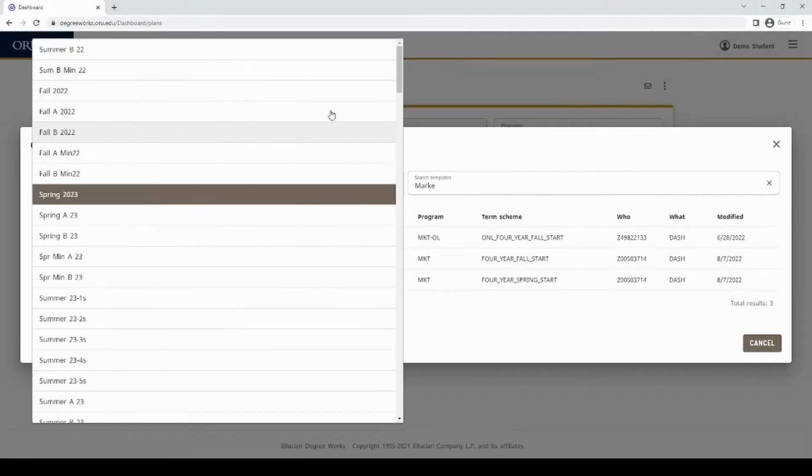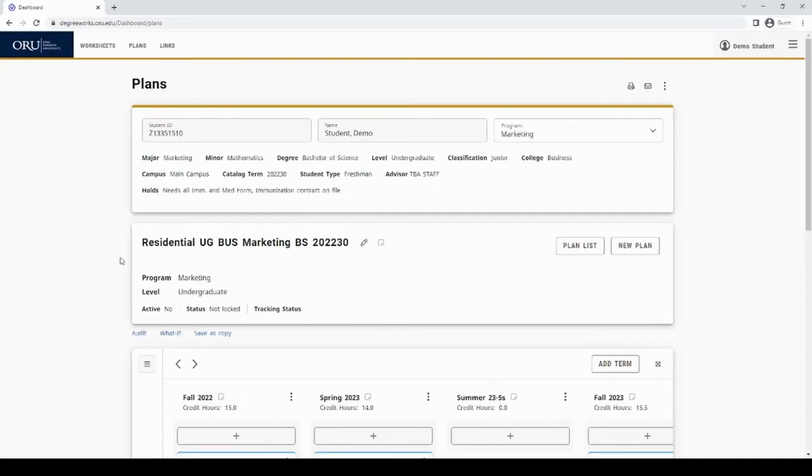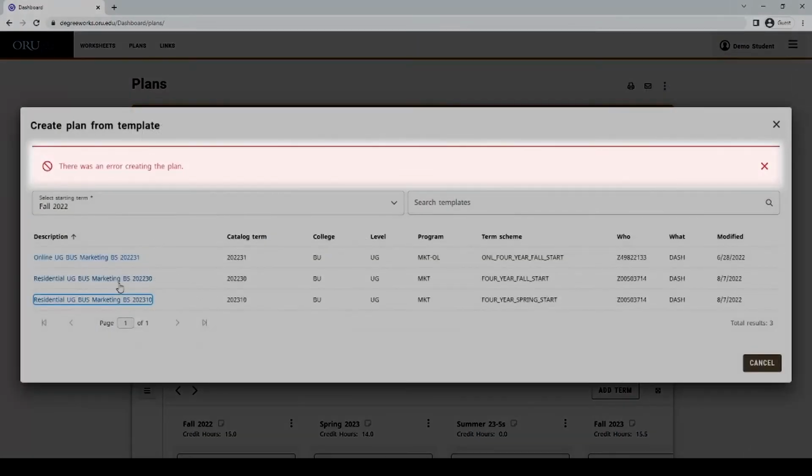Once you have found the correct template, simply click on the description. If it works, your plan will load automatically. If it doesn't load, you might get an error as you see on the screen. If you get this error, you most likely selected the wrong template and need to select a different template.